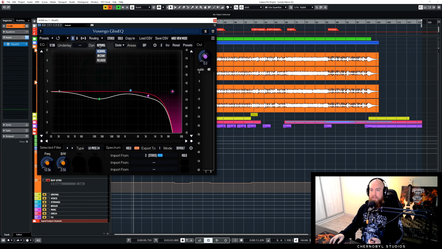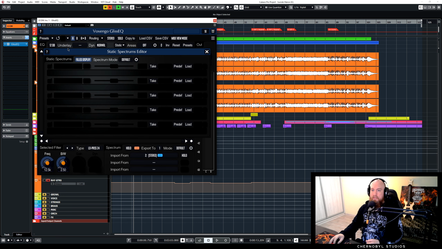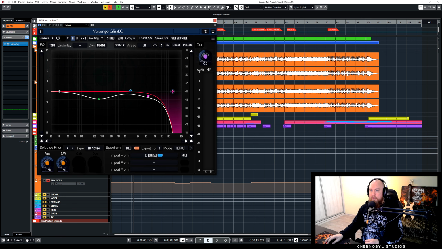We can set the dynamic functionality, instant, relaxed, or normal, and we can set different static spectrum areas. I mean, it's freaking ridiculous. This is really cool, actually.